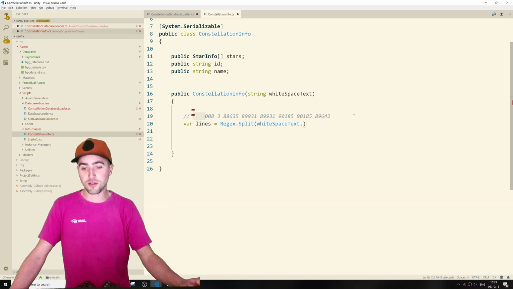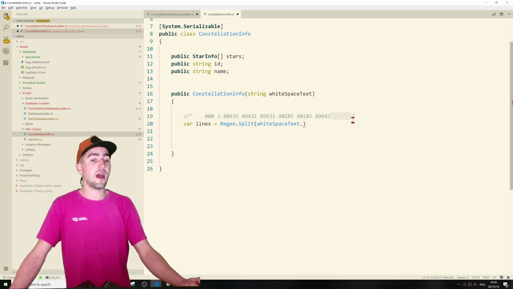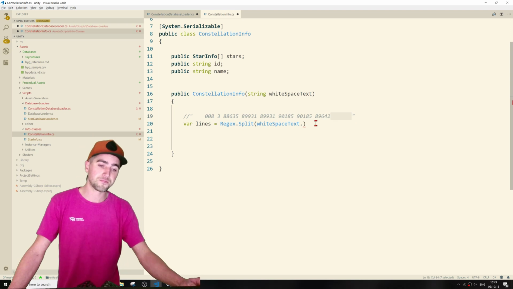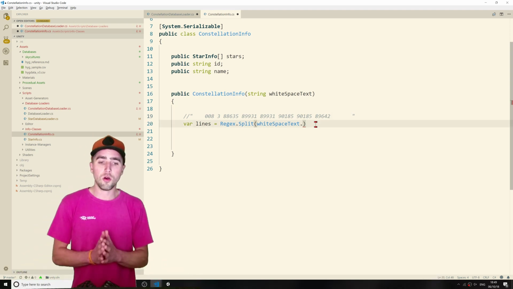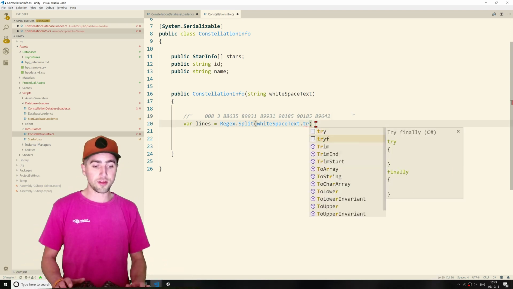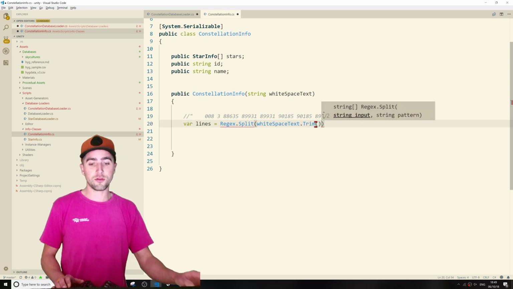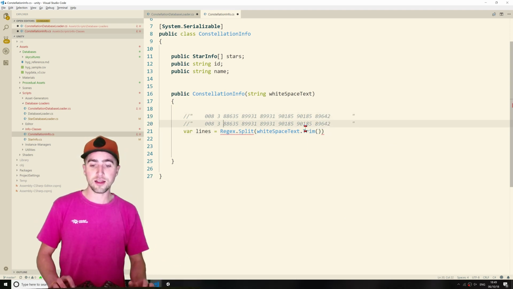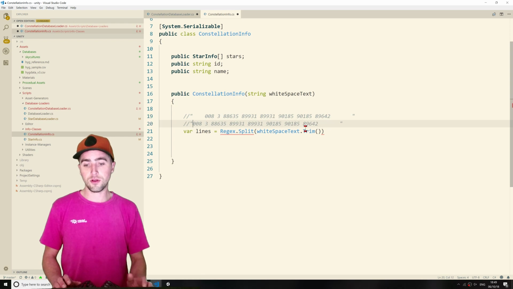So that'll be our value 0. Then it'll be 1, 2, 3, 4, 5, 6, 7, 8. And then there's a space, and it splits at the end as well. So what we're going to need to do is, there's a handy method called trim, which will turn that string into this string.